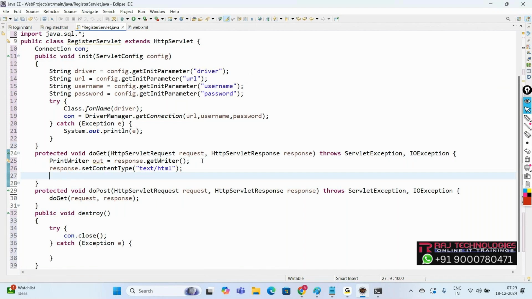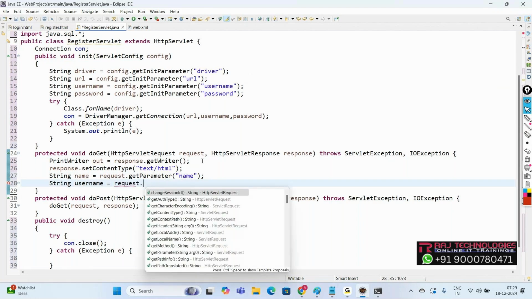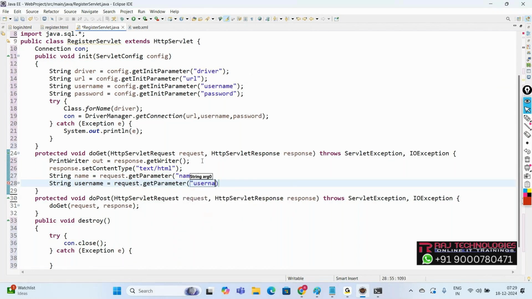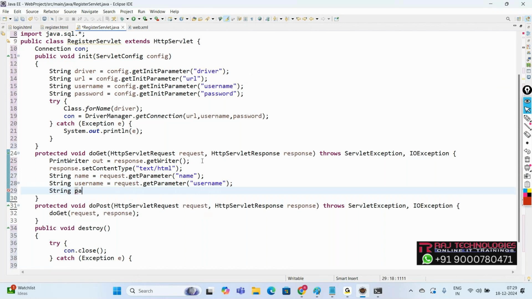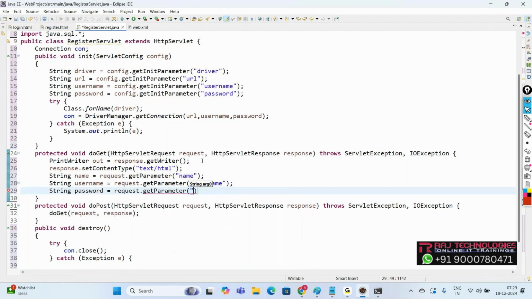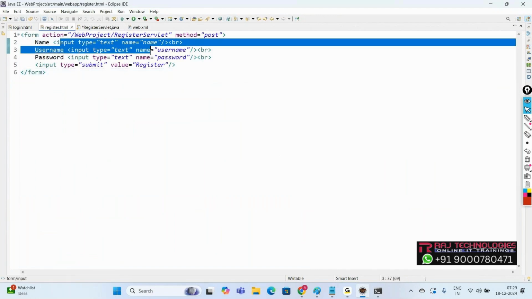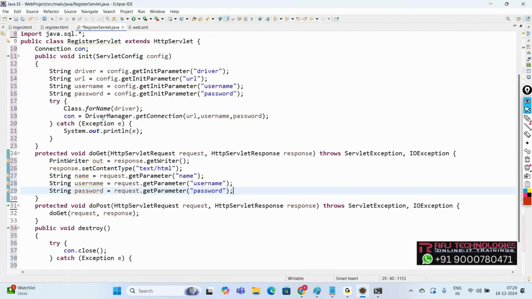Now read the form data. String name equal to request.getParameter of name. We are reading the form data. Then String username equal to request.getParameter of username. String password equal to request.getParameter of password. So we are reading the form data, the data you have entered in this register.html: name, username and password. So we are reading it into the servlet.